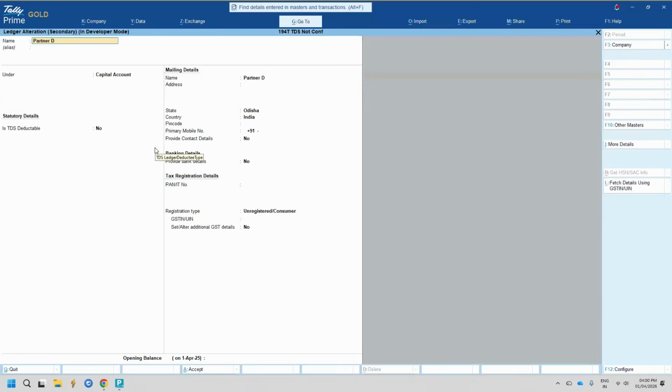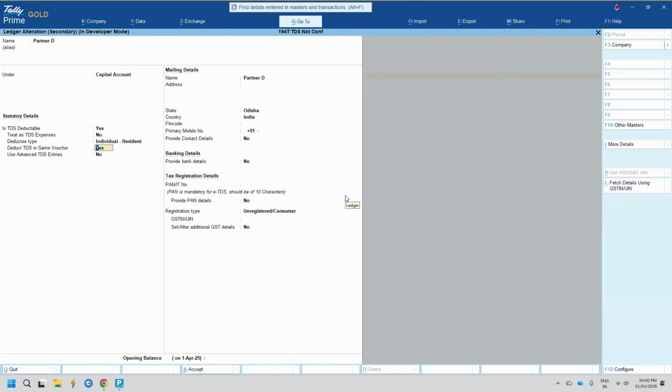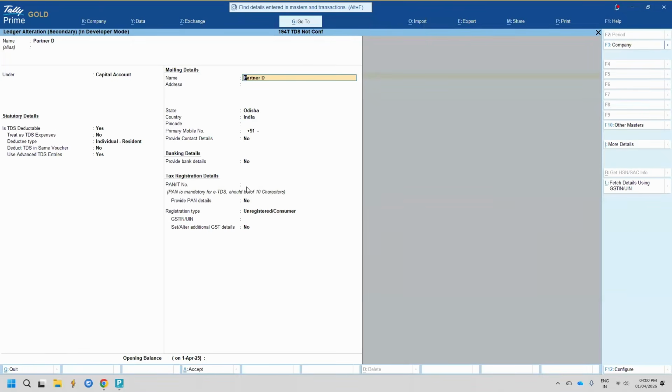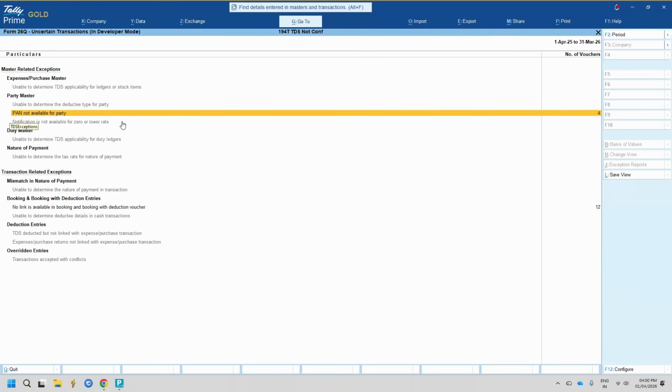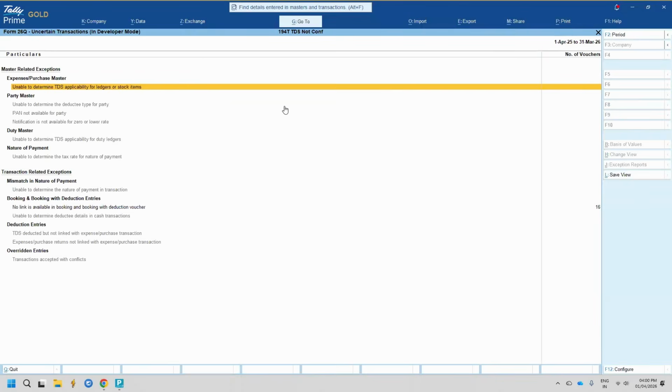For the last party, I am not going to enter the PAN number so that we will be able to see what is going to happen if we are not giving the PAN number. So here for the last partner, I am not going to give the PAN number. And you can see under uncertain transactions, now the vouchers are showing under PAN not available for party. So if the PAN number is not available with you, you can go with not available, and if it is available, you can just give the PAN number here, applicable from, and then just press enter.